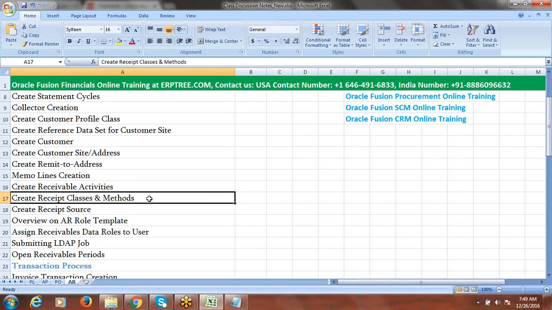Receipt class and methods. Okay, with the receipt class, what we can do is you can set control over the process of receipt creation for a specific method of payment, customer payments. So you are going to receive the payment from the customer through check, so you'll be creating a receipt method as a check. This is the same you can call as payment method also, nothing but customer payment method. When we are going to receive the payment from the customer through check, what process we are going to follow, that process you can set up by using the receipt class.